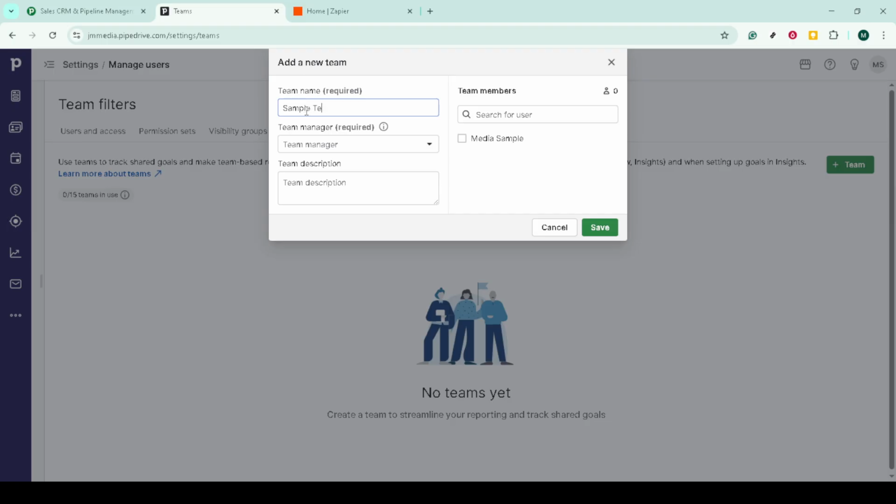With the team created, it's time to set up permissions. Click Permission Sets, then open the Global Features Permission Sets area. Choose the permission set that matches what this team should be allowed to do and click Edit Permission Set. Review the options carefully, things like creating deals, exporting data, or managing other users. Adjust only what you need, then click Save to lock in those changes.